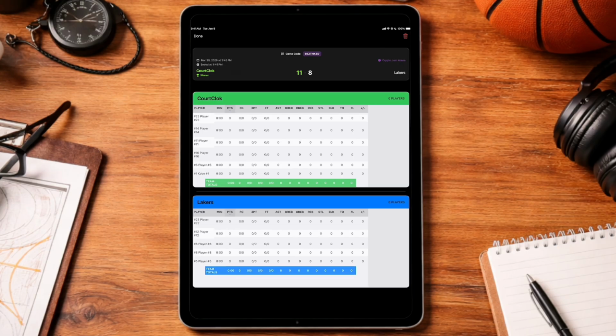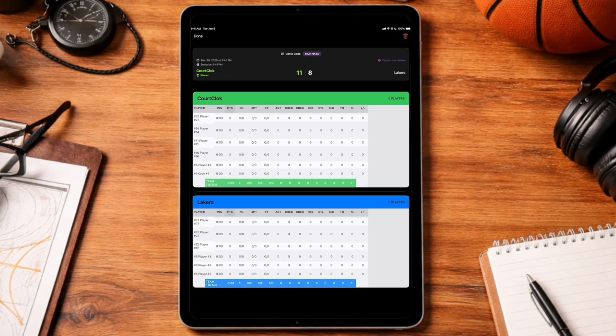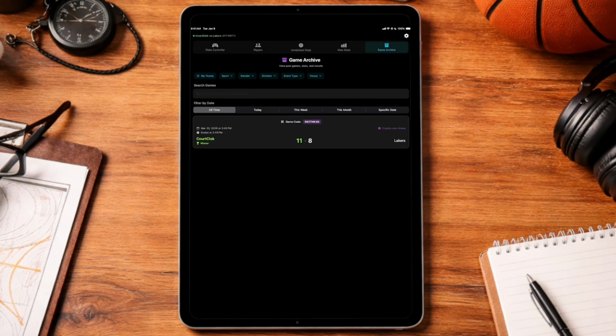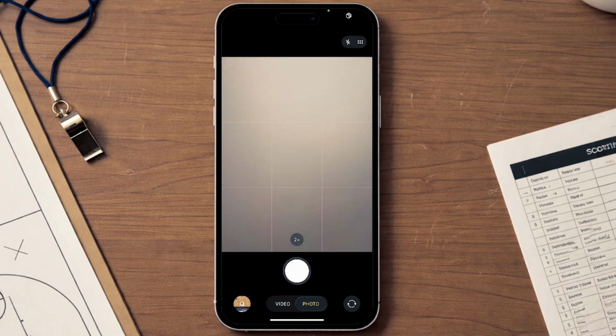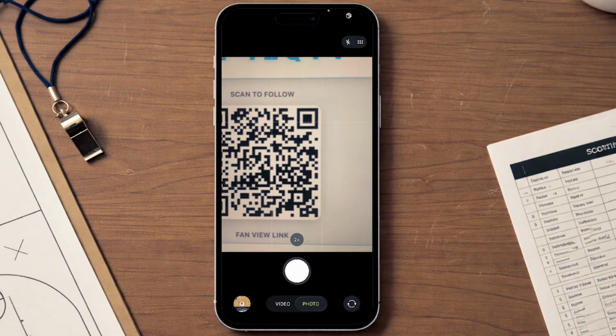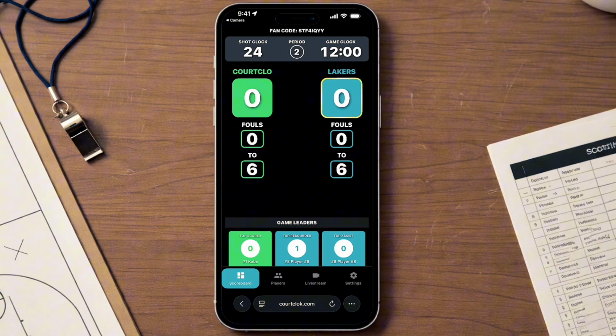So for this game here, as you can see, we did not take any stats, as we showed in the previous demo. If we want to share the game code for fans to track the stats, we can get them to scan this QR code. So let's scan the QR code. Once you scan it, it should direct the user right to the game. As you can see, the score is 0-0, and number 8 on the Lakers got 1 rebound.